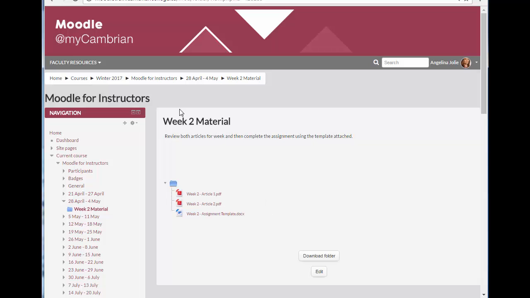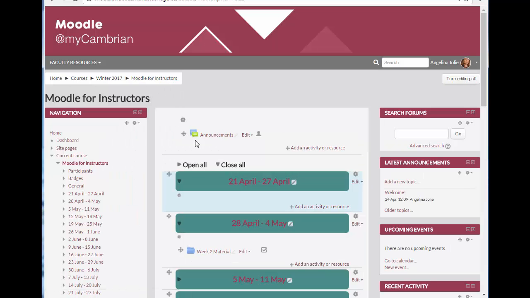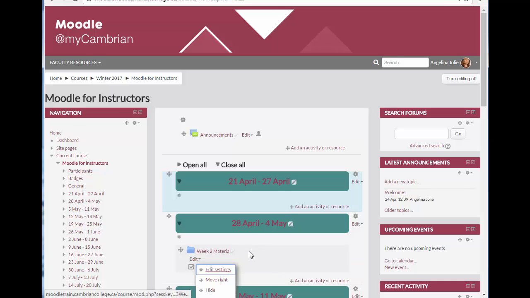I'll now go back to my course by using the breadcrumb trail at the top, and I can see the folder I've added in week 2. Since editing is still on, you can see the edit link and drop-down arrow to the right of my new folder.